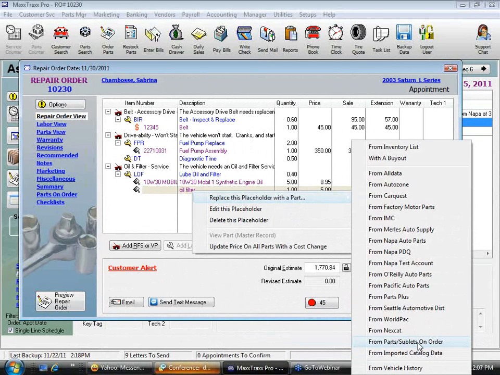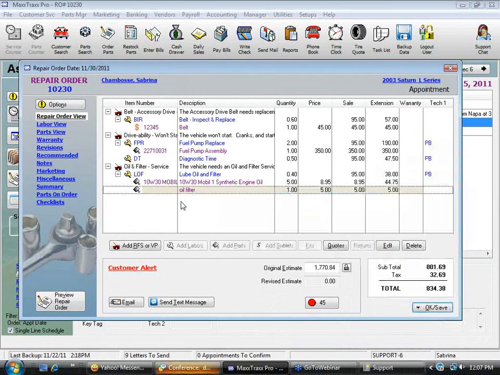So I would go to that part sublet on order, select it, and replace it, and say, do I want to use my placeholder price or the actual price? So those are 4 ways of getting parts into MaxxTraxx, because remember, we have to have them in MaxxTraxx before we sell them.